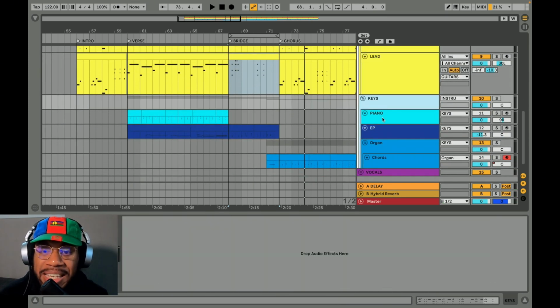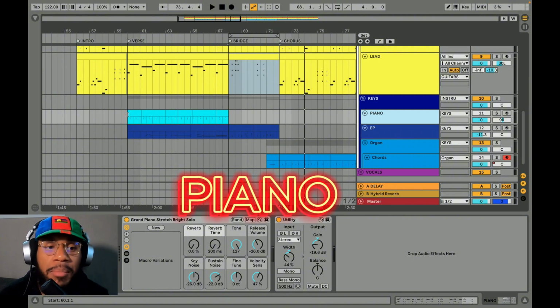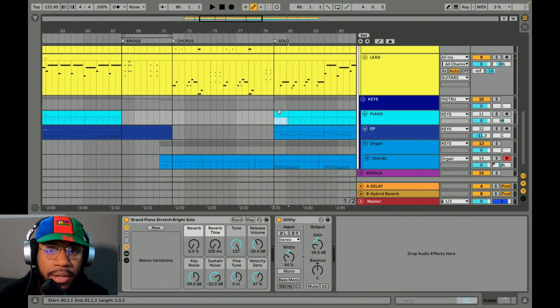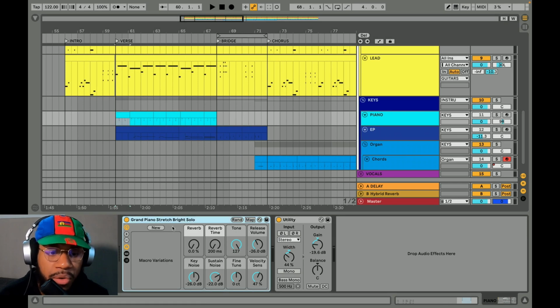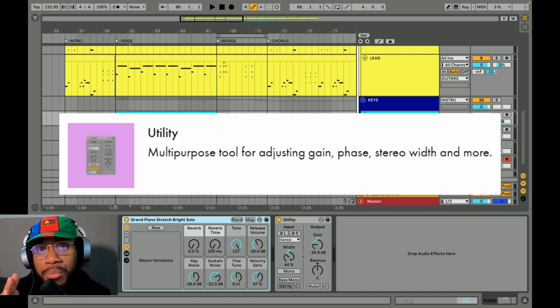Then I have my keys. I heard there was a piano playing only on the verse and a bit on the solo part. This piano is the grand piano stretch bright solo from the grand piano pack. I play with only the sound here from the piano. For the width, I put it a bit in mono, not too wide. This is the piano without the utility here.